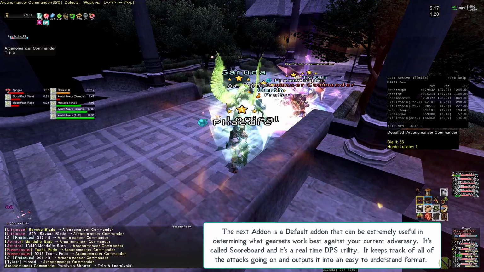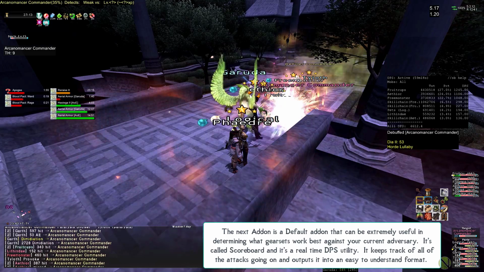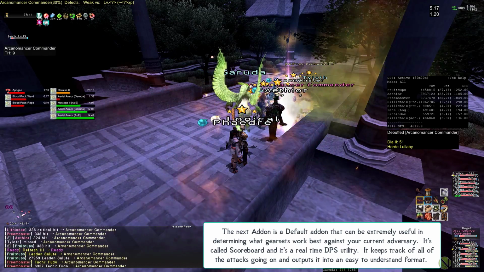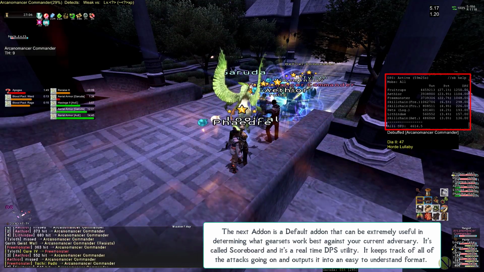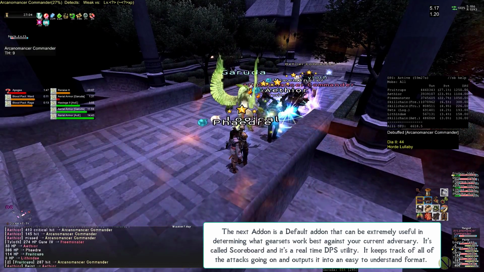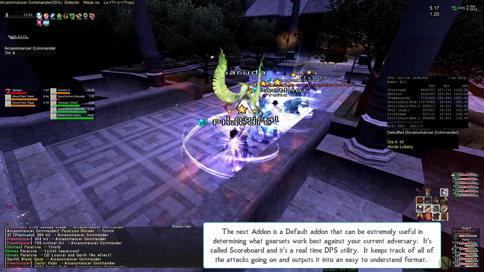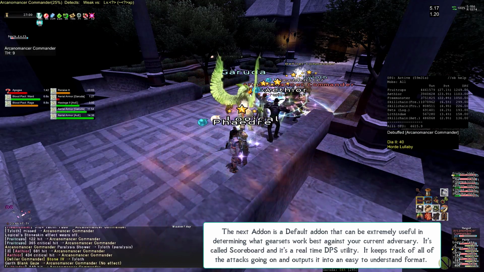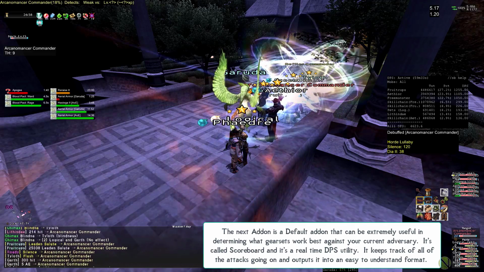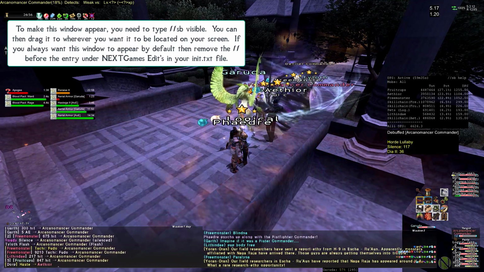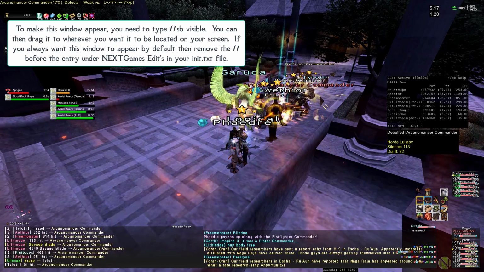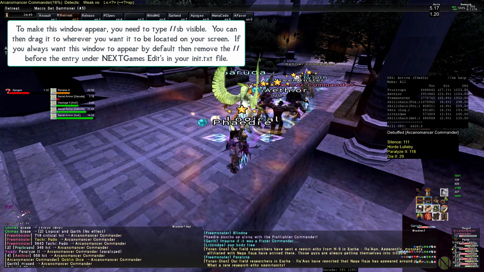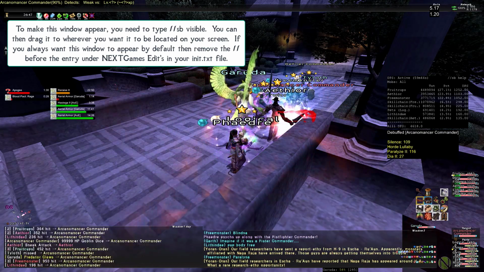The next add-on is a default add-on that can be extremely useful in determining what gear sets work best against your current adversary. It's called Scoreboard, and it's a real-time DPS utility. It keeps track of all the attacks going on and outputs it into an easy-to-understand format. Now to make the window appear, you first need to type //sb visible. You can then drag it to wherever you want it to be located on your screen.